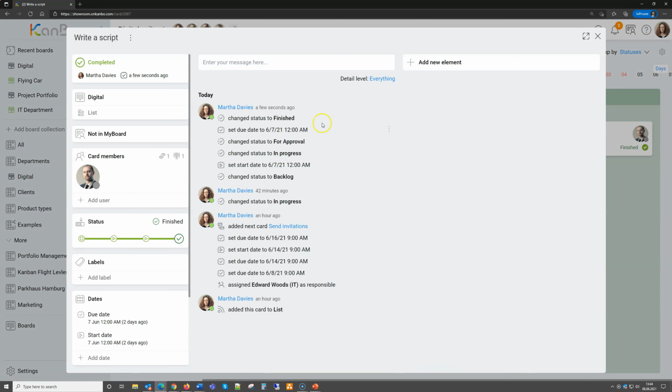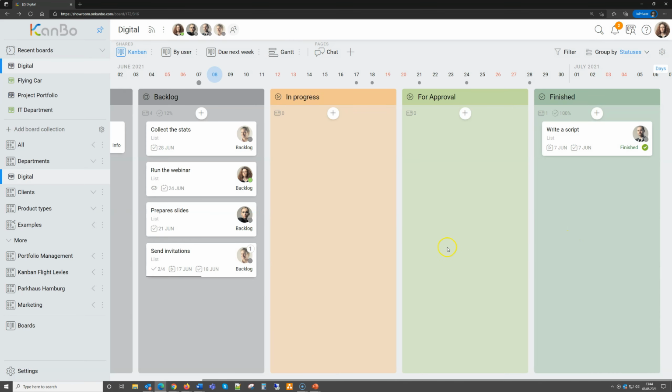And when I open the card, I can even see who has completed the card, because this information is automatically generated from the last action, from the last movement of the card to a list or status whose meaning is that something is completed. So you can always see who completed the card and when the card was completed. That is only possible, obviously, when you give your statuses also some meaning.